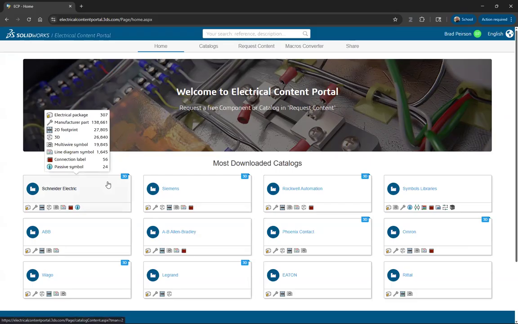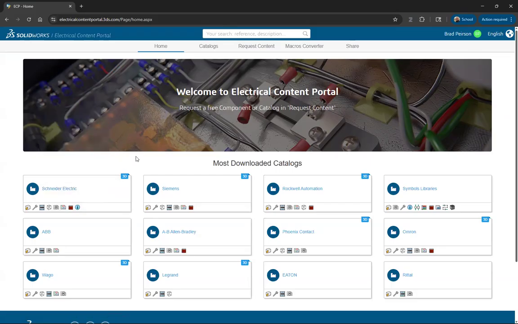So it opens you to this page. This is the home page for the electrical content. These are the most downloaded catalogs, so basically the most popular manufacturers on the site. So this is probably a good place to start. If I want to dig in deep, I'm going to definitely start with a few of these, and then dig in a little deeper to see if there are some other manufacturers that I use frequently.